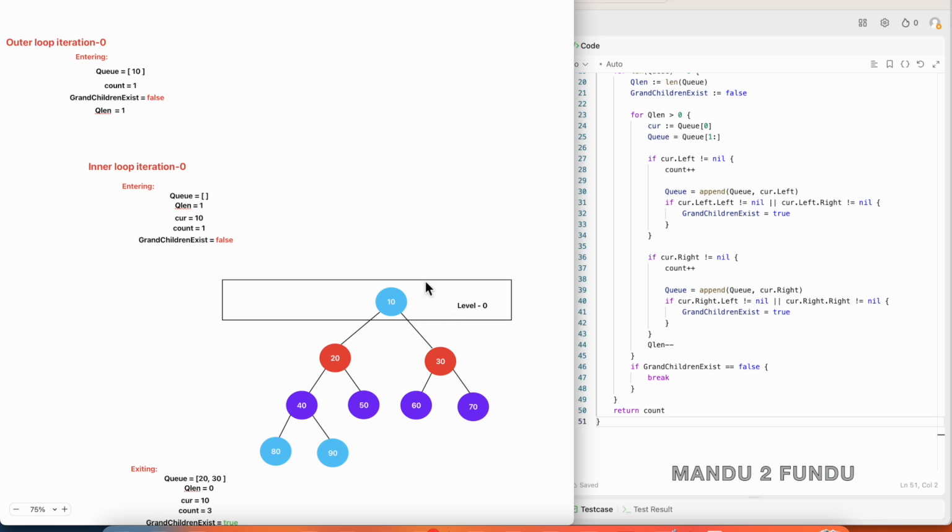So right now we are processing level 0. So once we add that right child to the queue, then we check whether that right child has any children. That means the current node has grandchildren through the right child as well. So the 30 has children. So in that case also we mark the boolean as true. Then we decrement the queue length count so that we process as many elements as were present at the time of entering this loop.